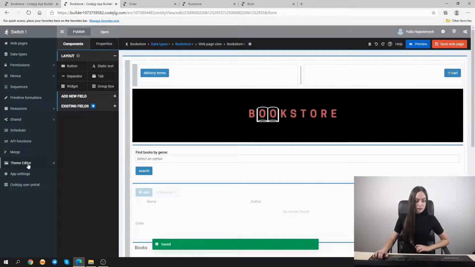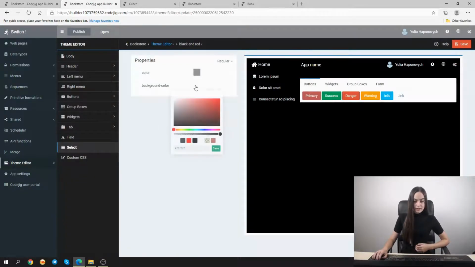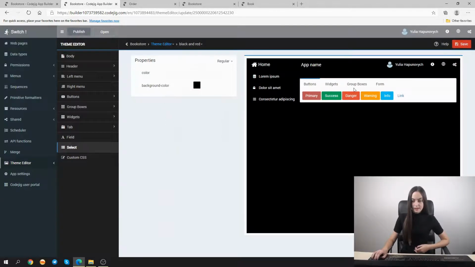And also going to our theme editor, we need to go to the select and set the background color to be black while the color of text is white. And again, let's save and publish our application.